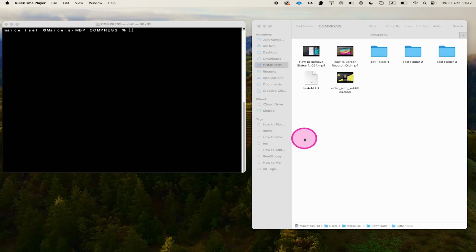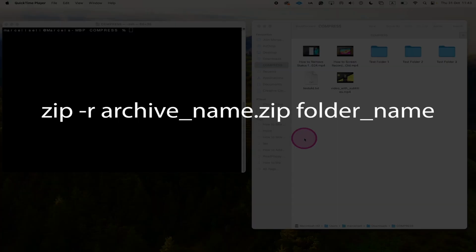Here's how to zip a folder in the Mac terminal. The basic syntax you need to use to zip a folder in the Mac terminal is as follows.